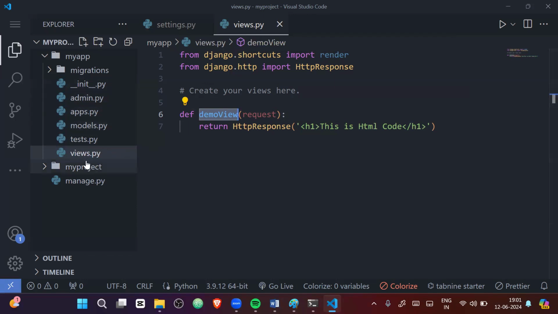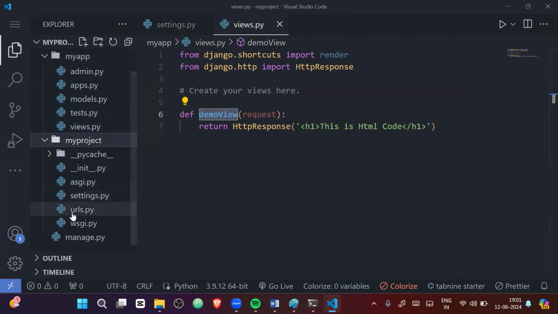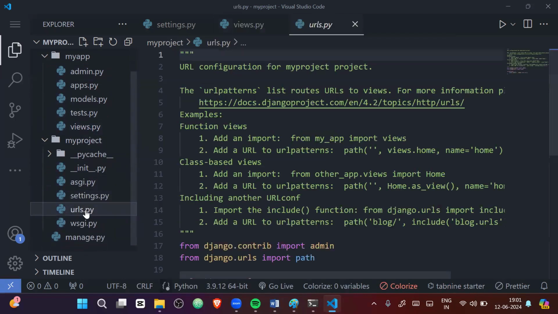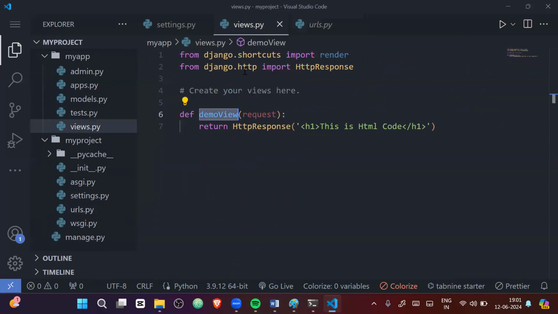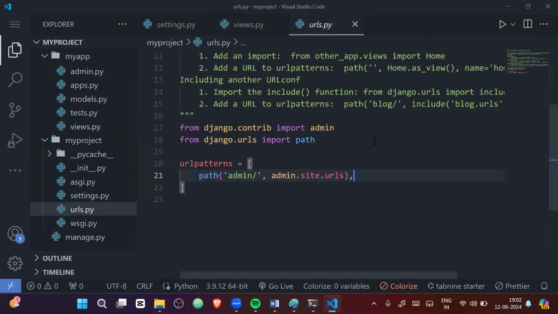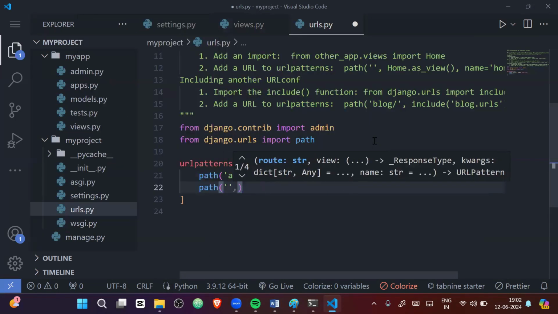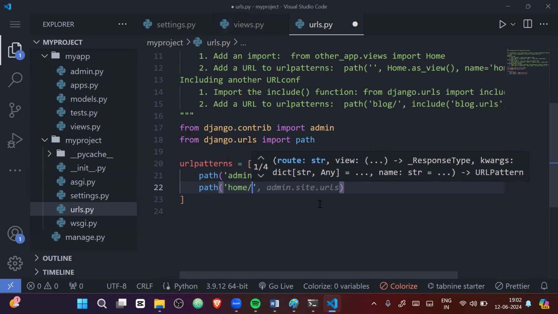So where is the URL? URLs are available in the project folder, in urls.py. Here we will create a URL for the view. We created the demo view, and for this function we will create one URL. So we will write path, and here the URL name. For example, my URL name is home/. This is a style.